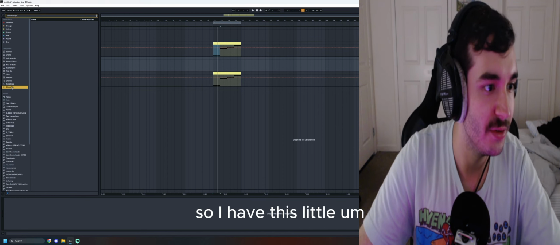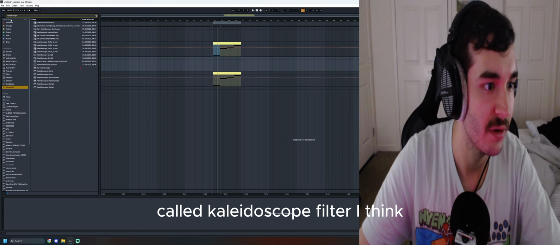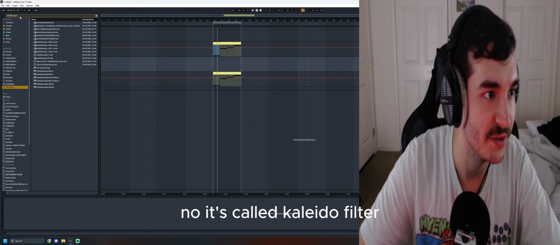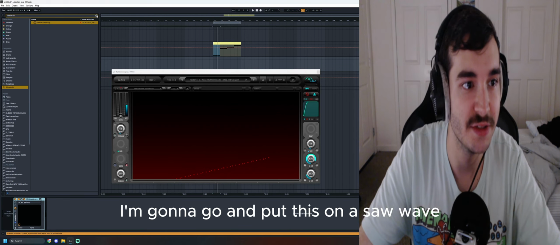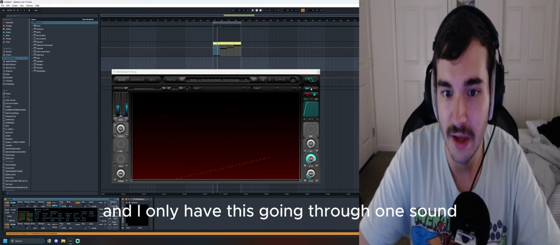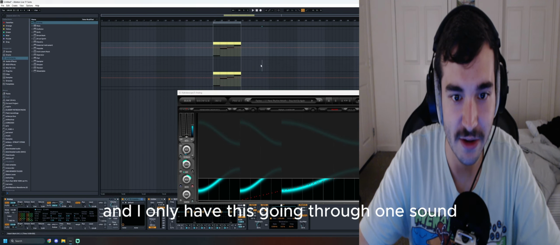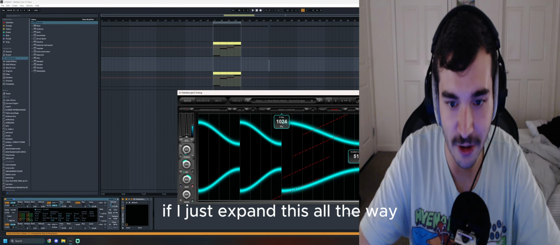So I have this little rack called Kaleidoscope filter. It's called Kaleido filter. Yeah. So just like before, I'm gonna go ahead and put this on a saw wave with analog here. And I only have this going through one sound. I think one thing here, if I just expand this all the way.